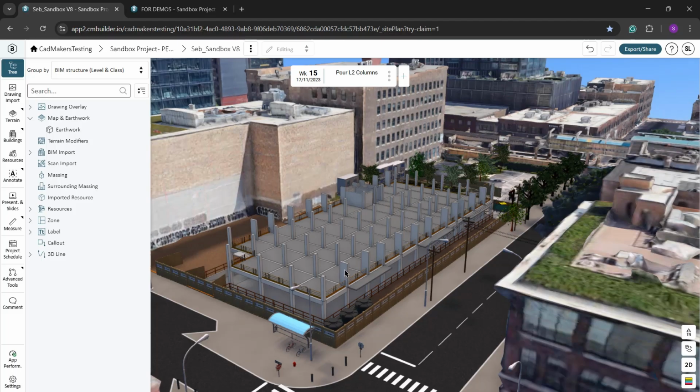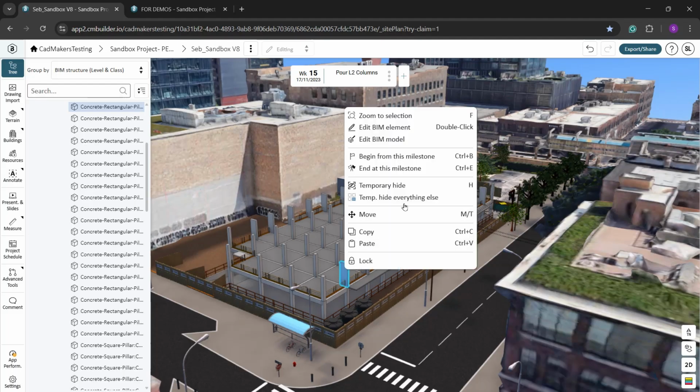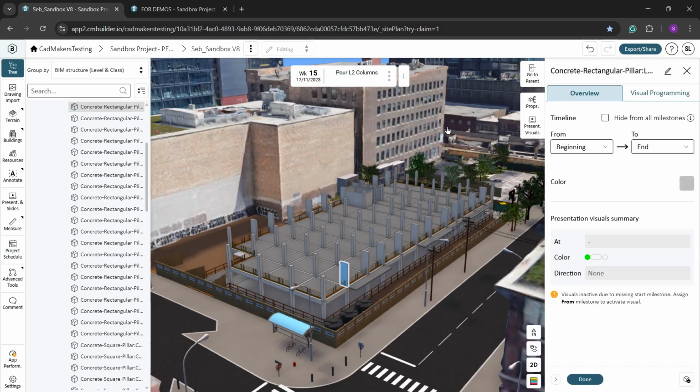Simply right-click on a part or group of parts within your imported BIM model and select Edit BIM Element. You can also double-click on an object to access their properties. The side panel will display the timeline controls. By default, all imported parts will be set from the beginning to the end of your project's timeline. In other words, all imported parts will be visible throughout your project timeline, unless specified otherwise.